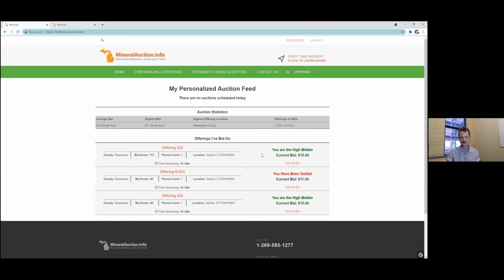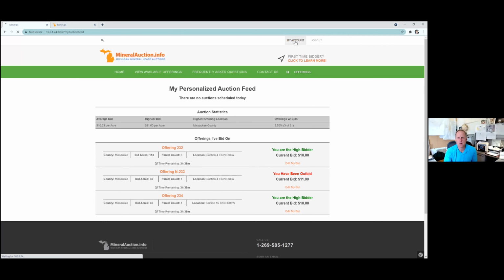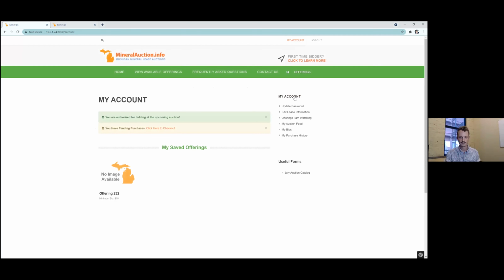It should be like a one-stop shop to just look and see whether or not you are the successful winner on each one. Where is the My Auction feed at again? In my account, on the right side, there are a few different options right under this My Account heading. This is where you update your password and edit lease parties. You can also save favorite offerings ahead of time, and go back and take a peek at them there. But my auction feed is right here in the middle. That's where you would want to click. Afterwards, after the auction is completed, your purchase history will also appear here.